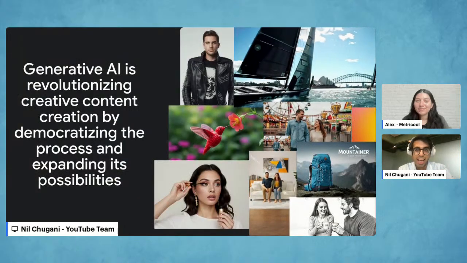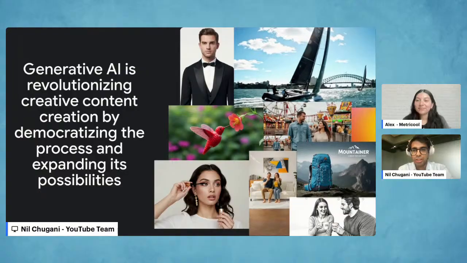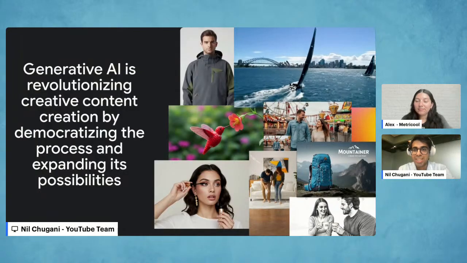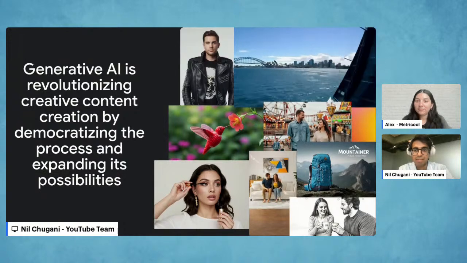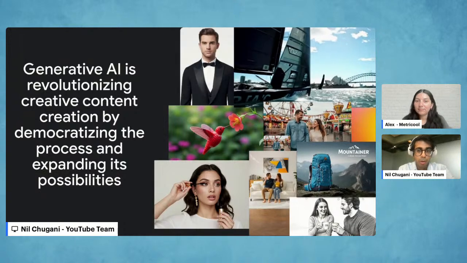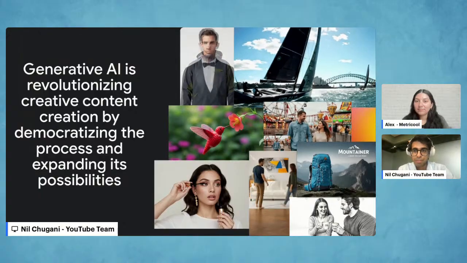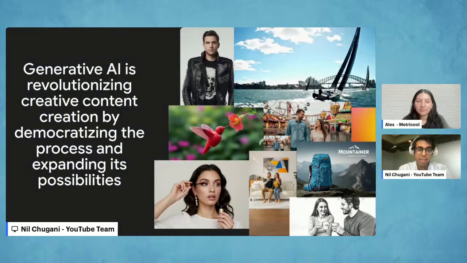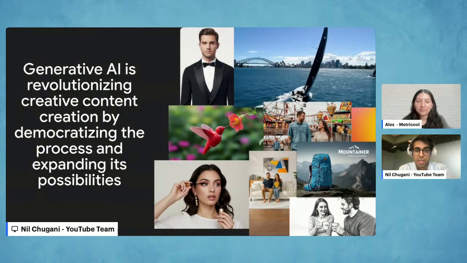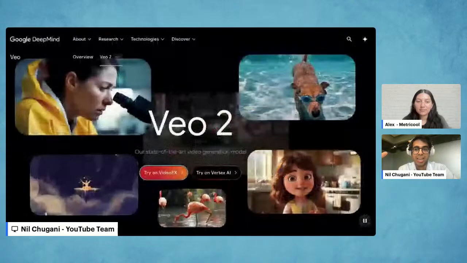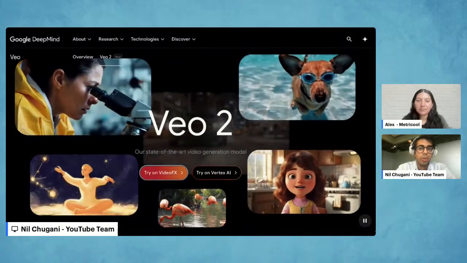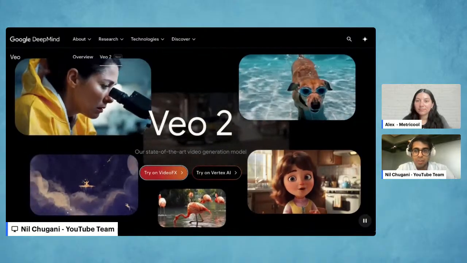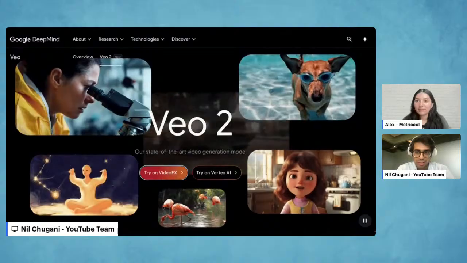So we all know Gen AI is rapidly revolutionizing creative content creation. It's democratizing the process and expanding our creative possibilities and making advances that are even more accessible to anyone. So last week we had our Google Marketing Live where we launched and we explained all our new solutions and tools that we've been working on. And one of the tools that we highlighted was Veo 2. This is from our Google DeepMind team. Veo is our state-of-the-art video generation model. I've personally played around with it and I'm a huge fan of it.